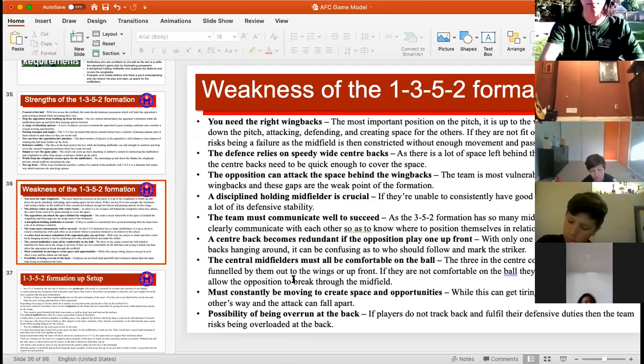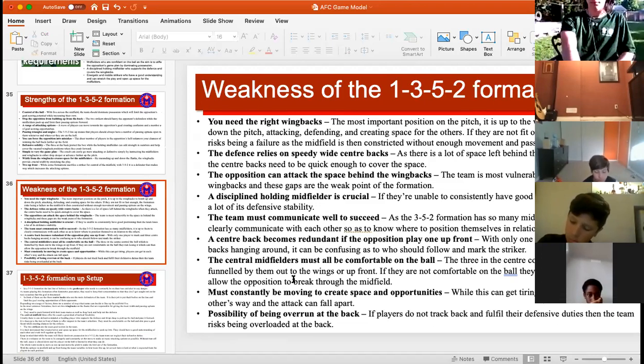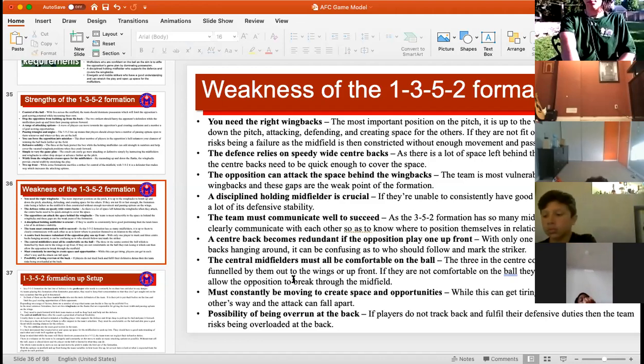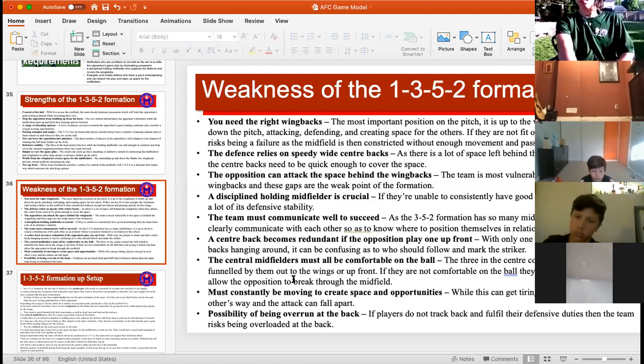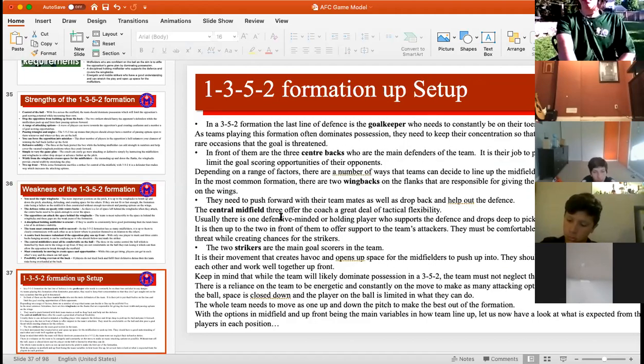When you play in this position, in this formation, you have to mark the space. Don't mark the man, you close down the space. You mark the space, not the man. Because if you can't do that, the possibility of an overrun is going to be very, very huge, right? So we need to close that down.